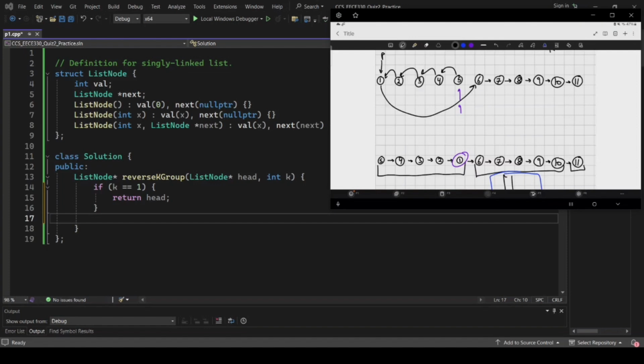And note that this function has access to the node 6, because initially 5 used to point to 6. So this function can maybe save 6 in a variable, and then have 1 point to this node 6.